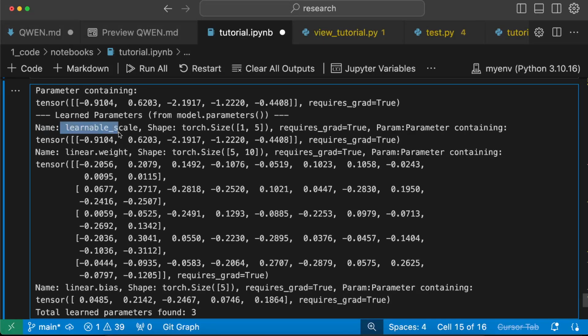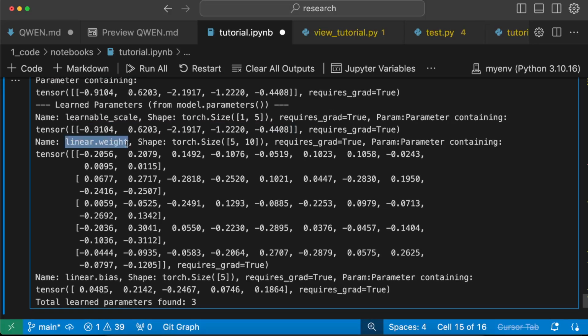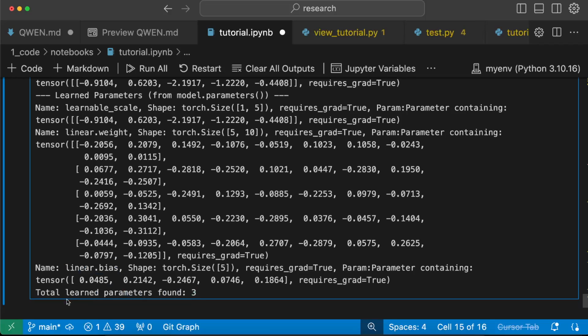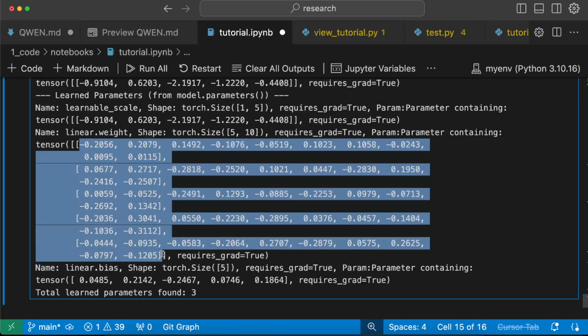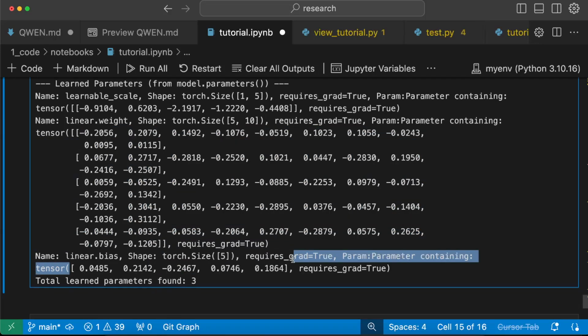name learnable scale. So the size is this, as we defined, requires grad. And then we can show it. This is what it looks like. Then we have linear.weight and linear.bias. And we have only 3 parameters. We don't have our tensor. That's not a parameter. So let's take a look at the weight. Everything is the same, and this is the weight tensor, so its dimensions are 10 times 5. And the bias is just going to be the output dimension, so 5.